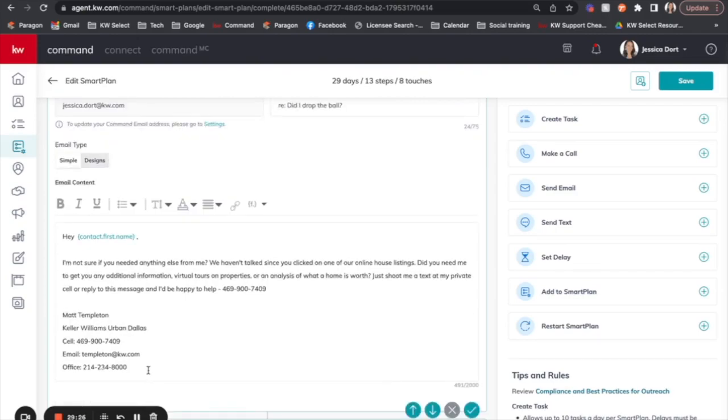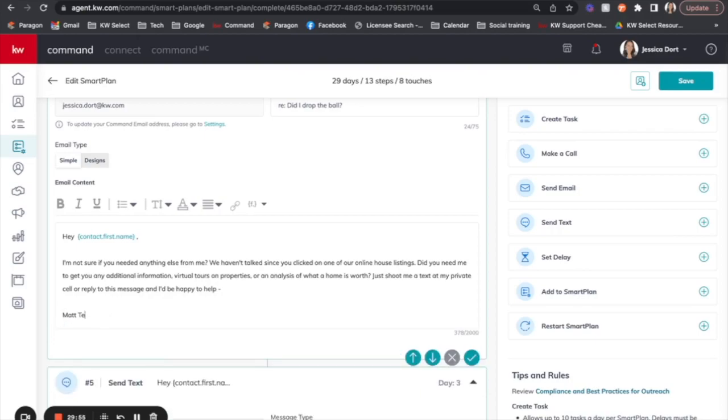So something to consider when you're adding smart plans from the library is that they're all going to need some level of customization. You want to make sure that the messaging sounds like it's coming from you, and you want to make sure that the agent who created the smart plan hasn't left any of their own information in it. So you can see here I've got this original agent's phone number. I'll want to delete that. And then his email signature is here as well, so I'll want to replace that with mine.